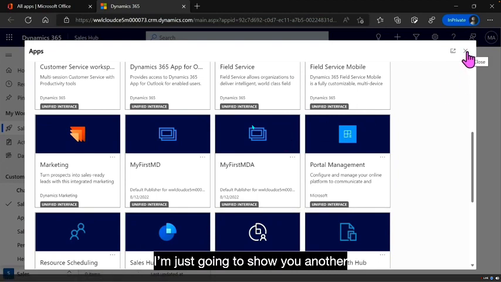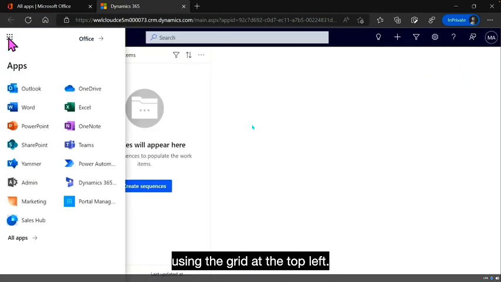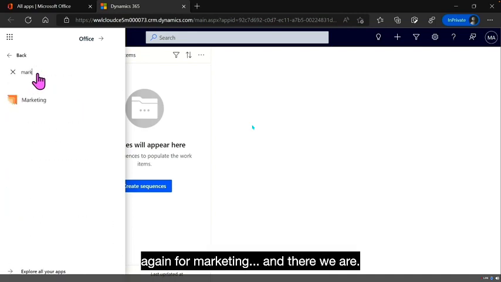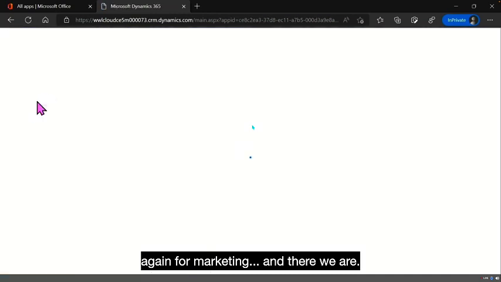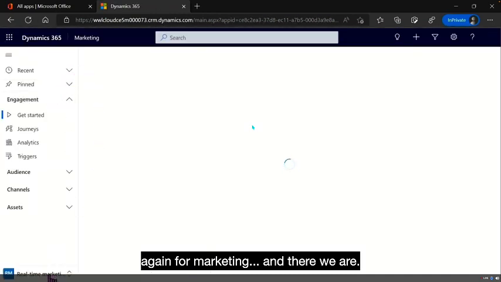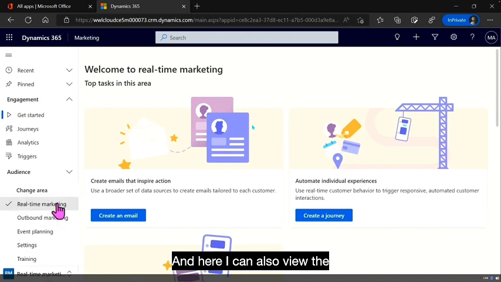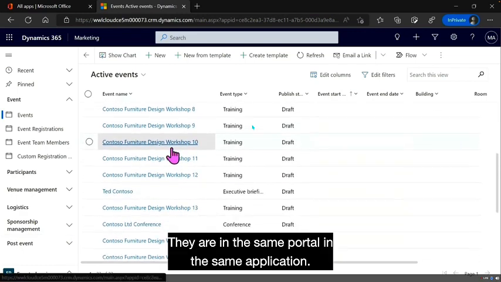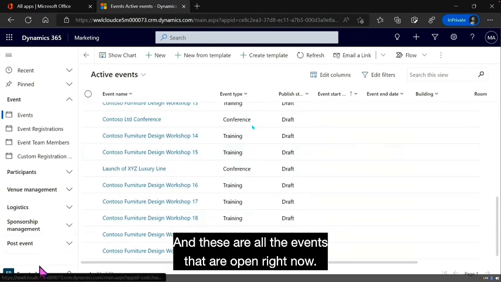I'm just going to show you another way you can switch apps, that is using the grid at the top left. Again, you see the same applications as before. If you clicked all apps, you can search again for marketing. And there we are. Here I can also view the event planning, because events and marketing are so closely linked. They are in the same portal, in the same application. And these are all the events that are open right now.